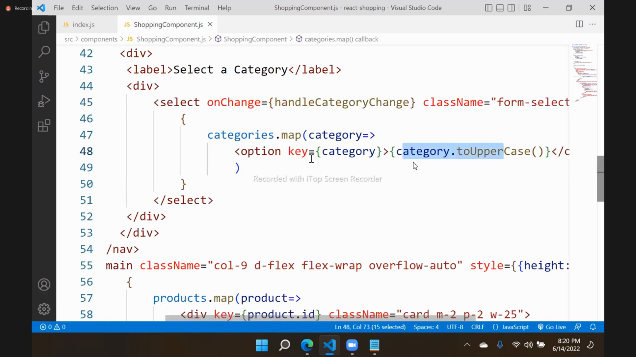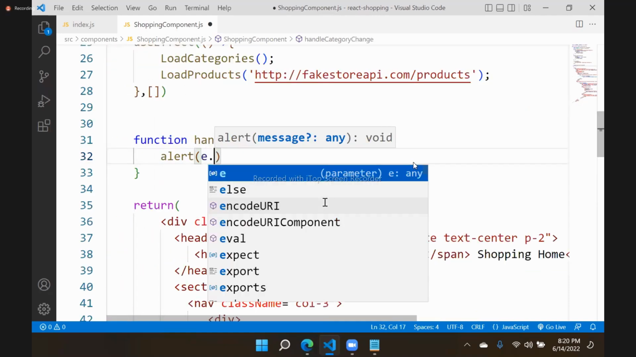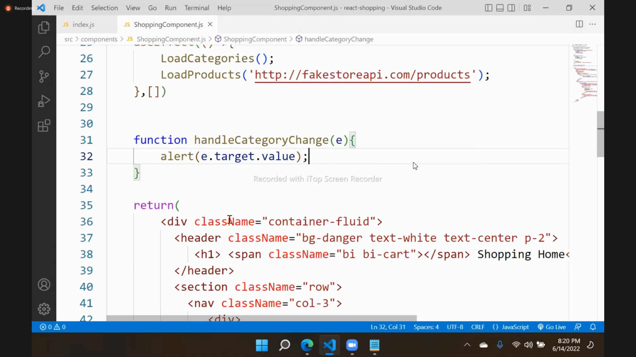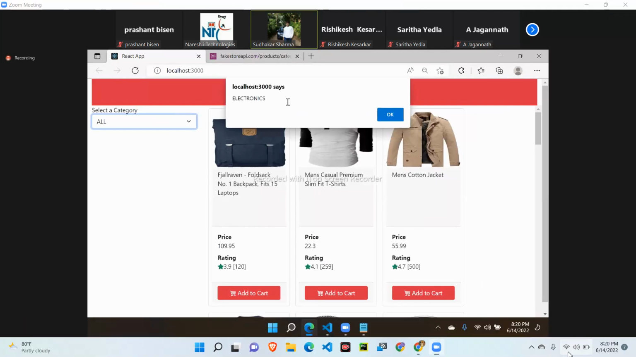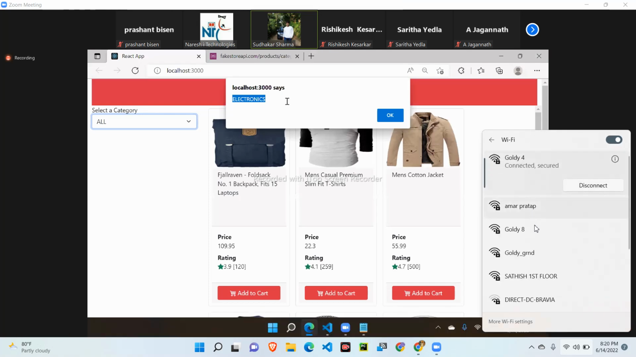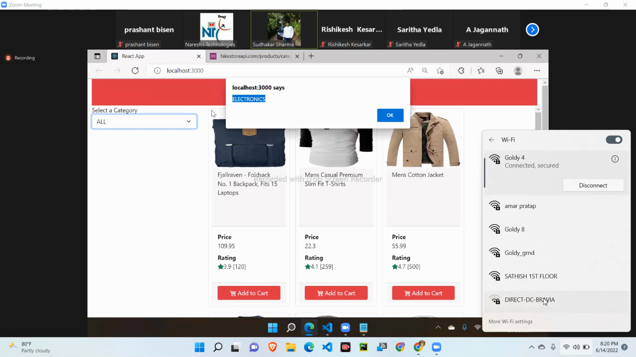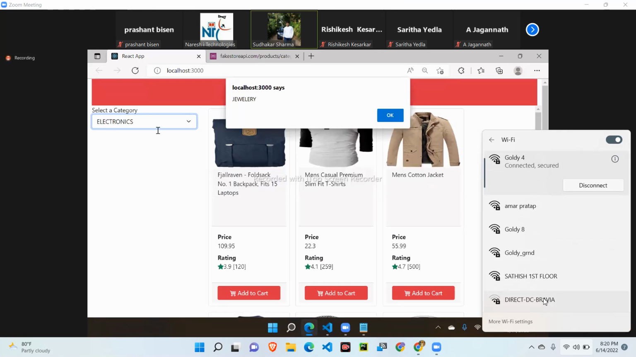So I will temporarily put an alert here, with e.target.value. And when I select electronics, it gets uppercase electronics, but it will not work. I select jewelry, it will get jewelry. It will not work. Why will it not work? Because here jewelry is lowercase. That means the category name is in lowercase.